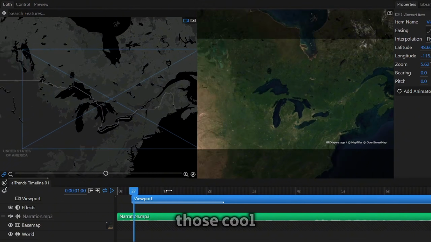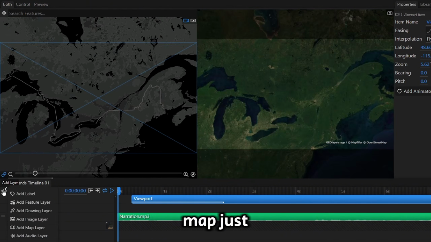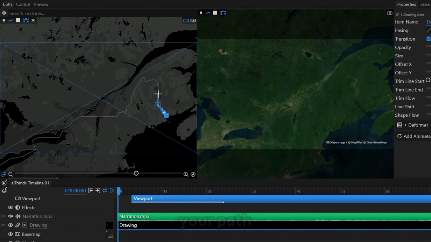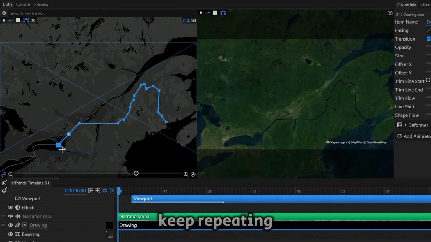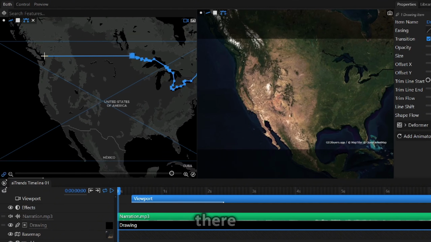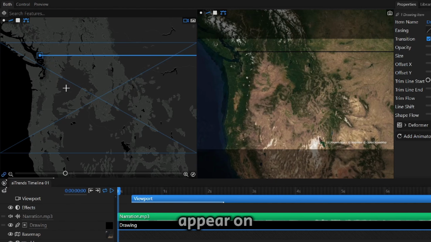Now if you want to add those cool line animations to the map, just hit this button. Make sure to choose the line shape, then click to set your points and draw your path. Hold down Control and drag if you want to create a curve or adjust any points you've already placed. Then just keep repeating this process until your line reaches the endpoint you want. Once you're there, hit Enter, and the line should appear on the map.